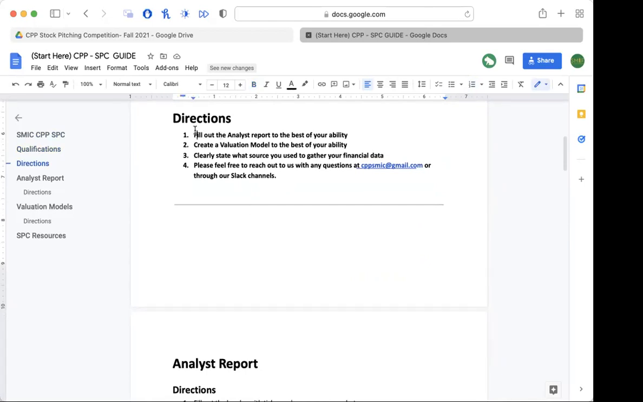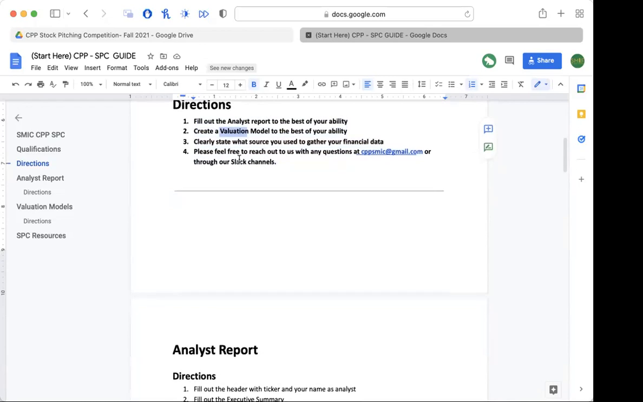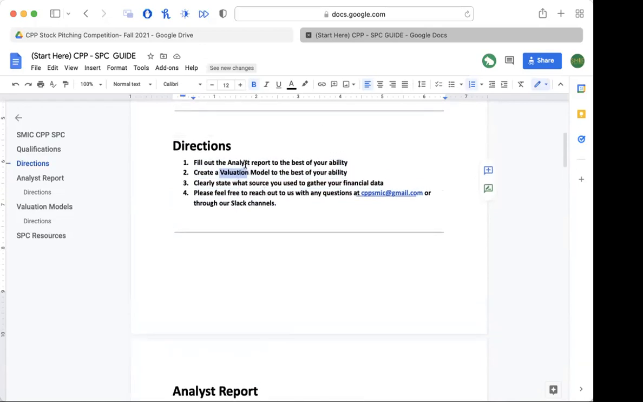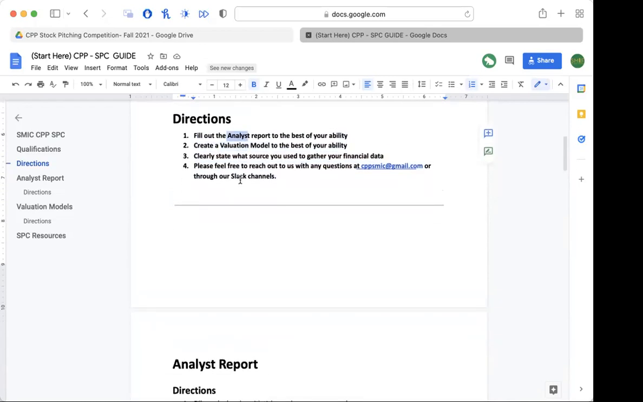And then, okay, so here we go. These are our general directions. At the end of the day, the way that you want to present and analyze your security is going to vary so much, but we want to give you a guide. So you start out by filling out the analyst report. You then create a valuation model so you can have a price target. And really this valuation model is you just putting all the fundamental analysis you found in the report into a valuation model. So it can seem a little daunting, but you should have already done the hard part, which is doing the analysis.